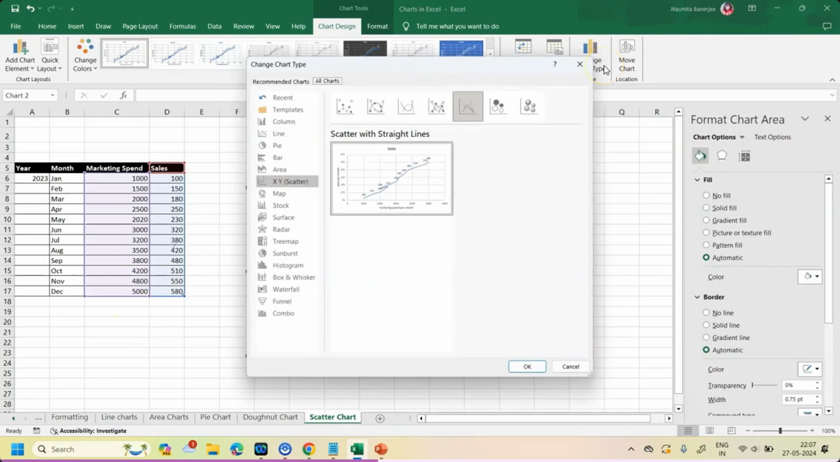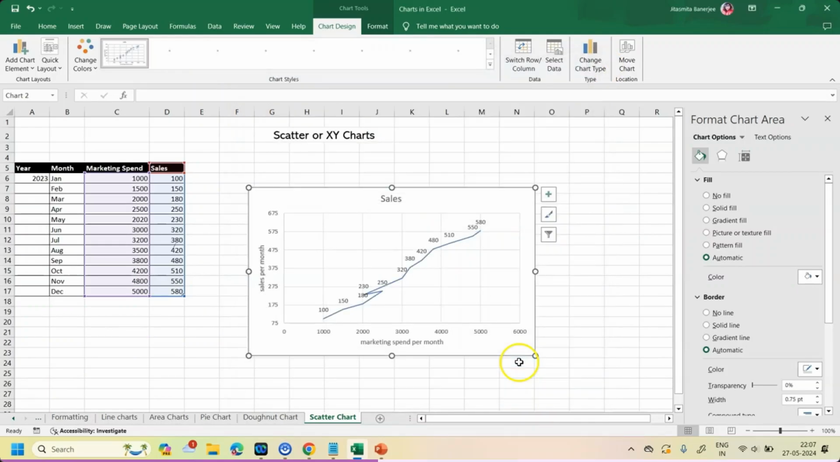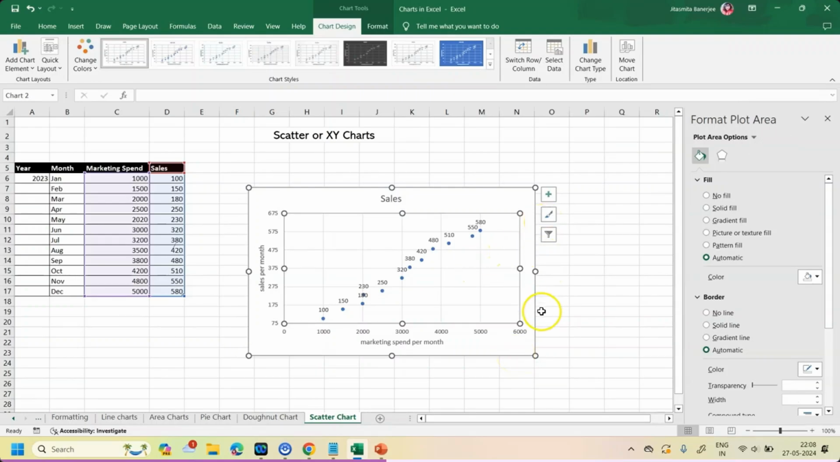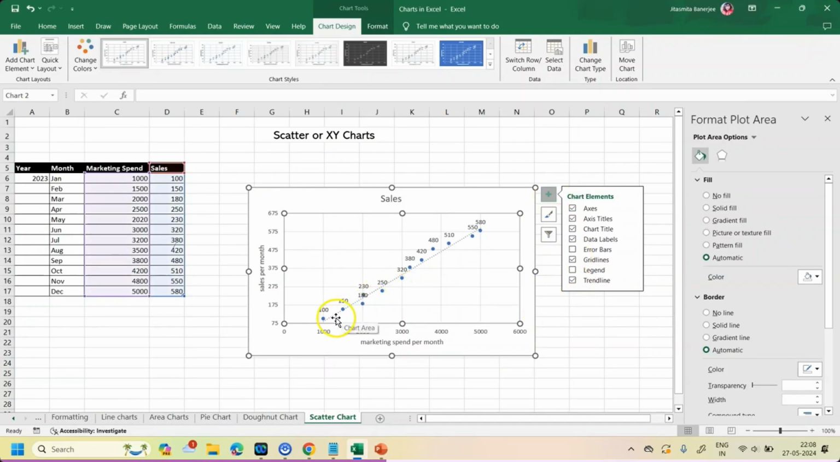So now I'm going to change this back to our normal simple scatter plot. Now we get an additional element with a scatter plot, and that is a trend line. So if I click on this plus icon, we can see this option of a trend line. If I select this, you can see we get a dotted line which is marked through the plot.